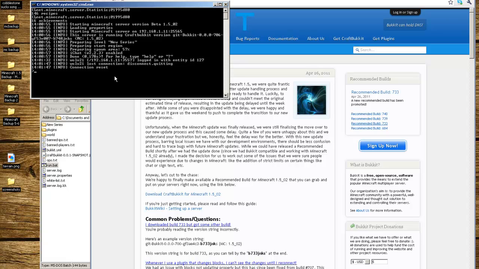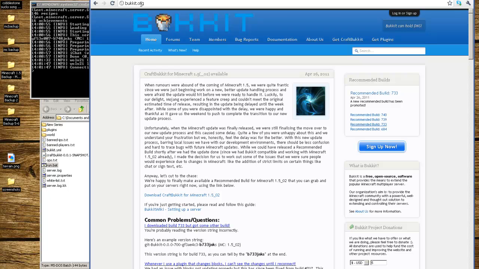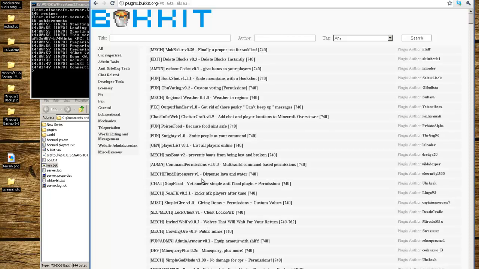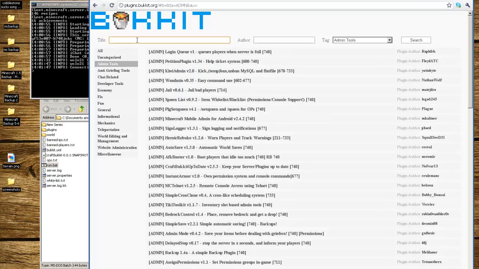What we're going to do is go to the interwebs and go to bukkit.org. On the right hand side, you're going to see Get Plugins. This can possibly change in location or wording, but right now it's called Get Plugins. So we're going to click on Get Plugins, and here is where you can see all the plugins for the Minecraft server. We're going to go to Admin Tools and then type in permissions.